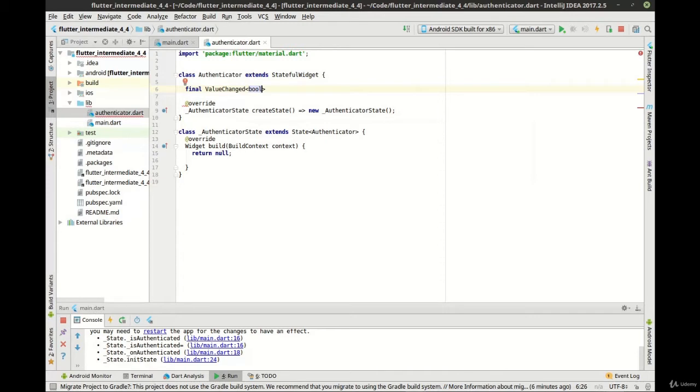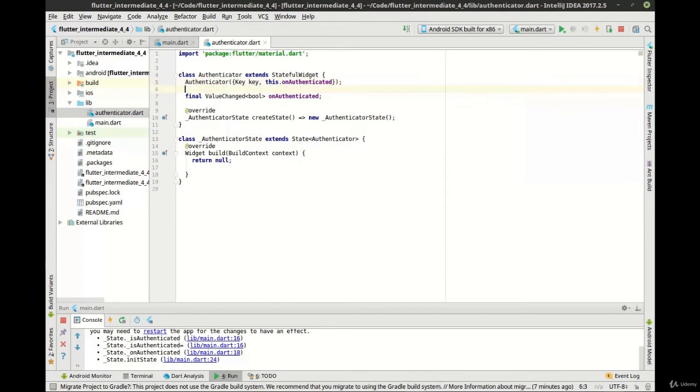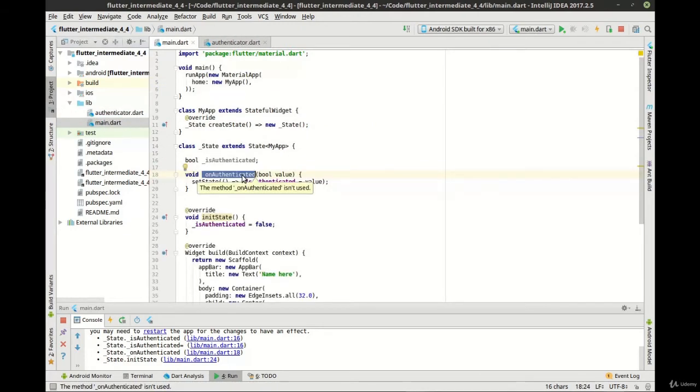And let's call this unauthenticated. Notice how the IDE is complaining because, well, this has not been initialized yet. So let's go ahead and fix that problem. We're going to make a constructor here. And we're going to say this.unauthenticated. Notice how we still have not initialized this. What we're doing is we're going to use that as a callback here in the main Dart file.